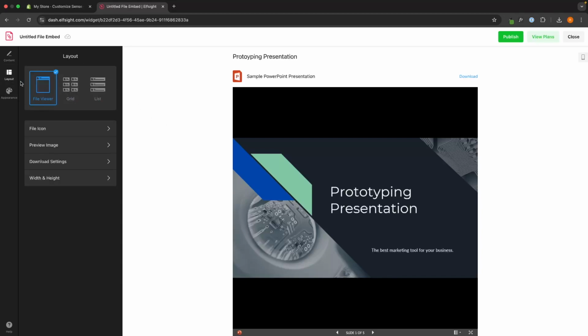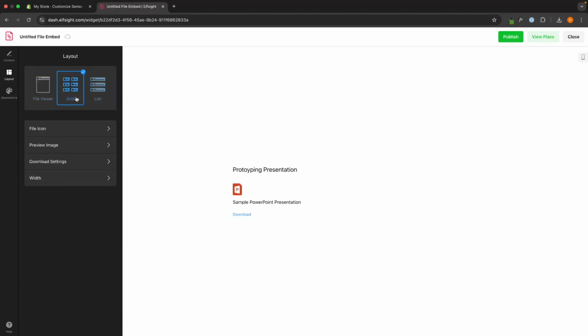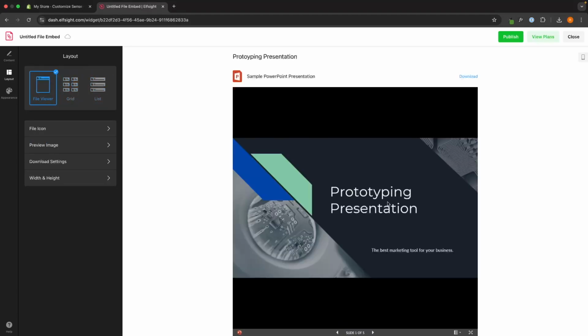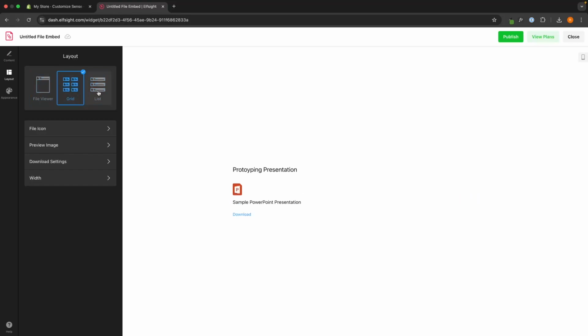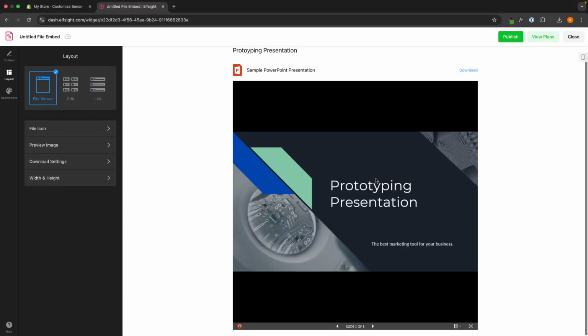Once this is added, we can then go down to the layout and we can choose between grid, list and file viewer. This is the one that I recommend because with these other two, it doesn't really get embedded. It just comes up with the download button and there's no way to view it on the site like there is with the file viewer. So that's the layout I would recommend.